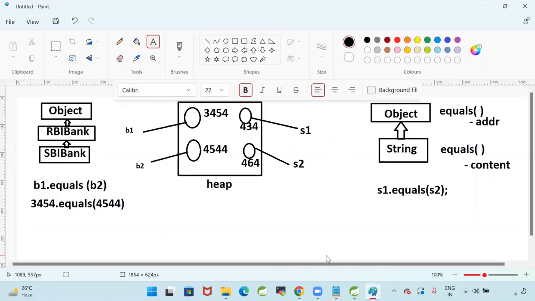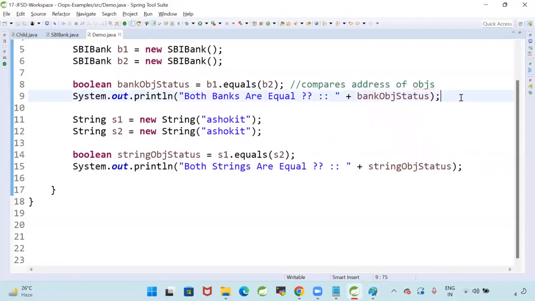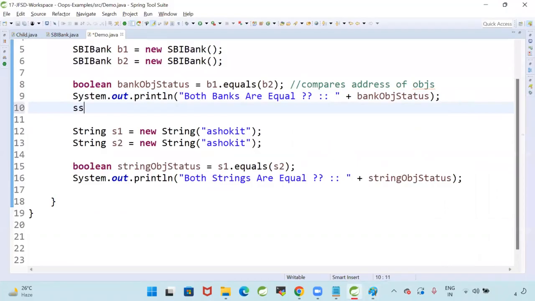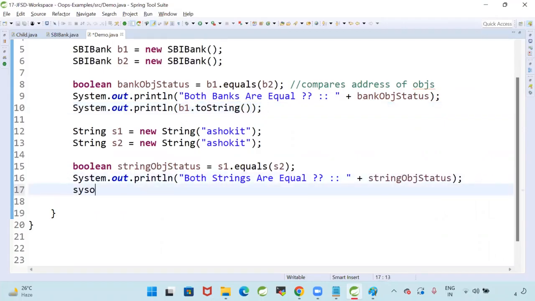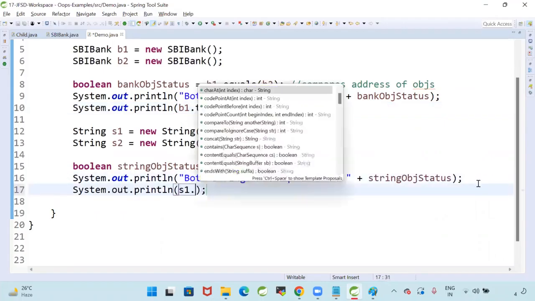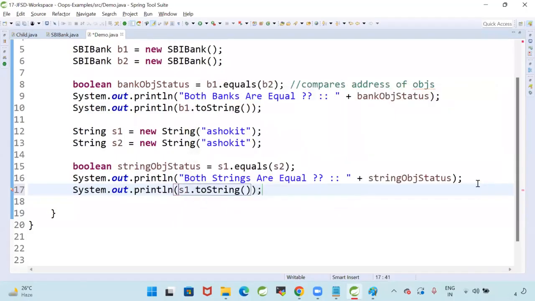Now, can I write one more example? I'm going to write System.out.println b1.toString. Here I'm going to write System.out.println s1.toString. Okay. What is the method I am calling? toString. b1.toString. What will it do?